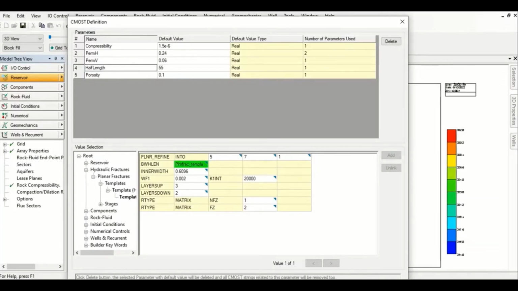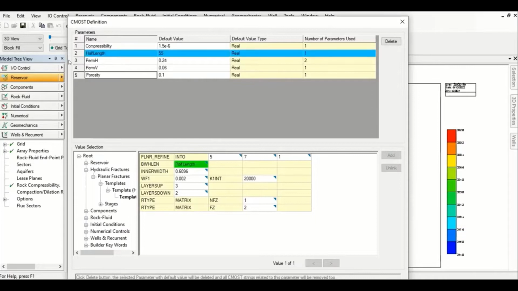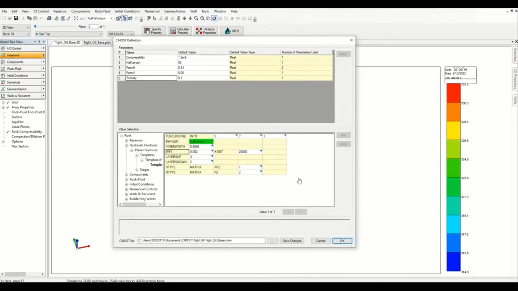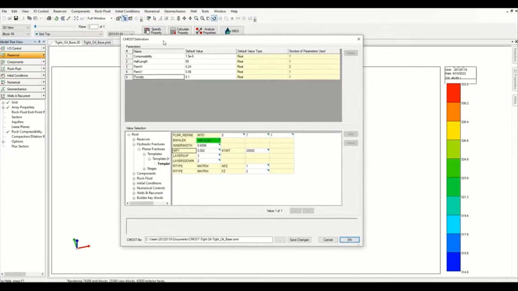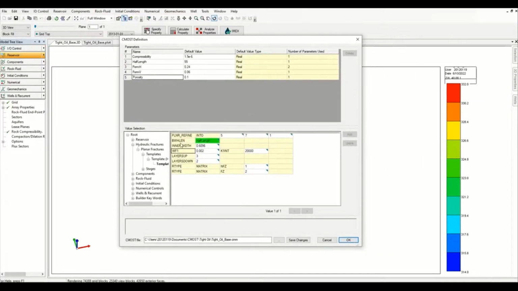Okay. So I want to know the importance of my half length. And the next one, I want to know this one. By the way, I changed the resolution a little bit so that you can see the whole window. All right, so here we have WF1. It's actually the permeability of the fracture permeability.